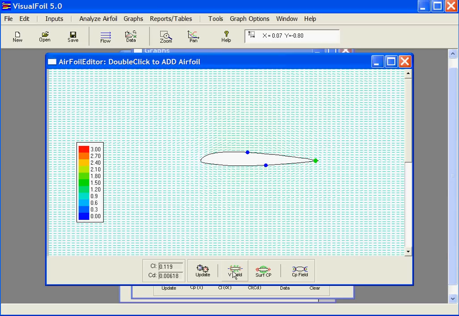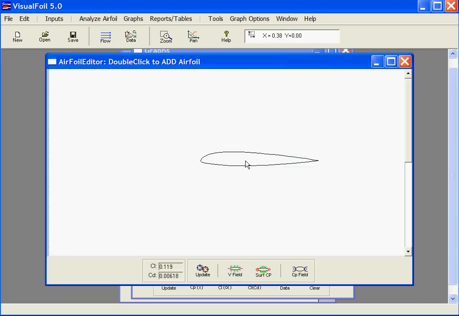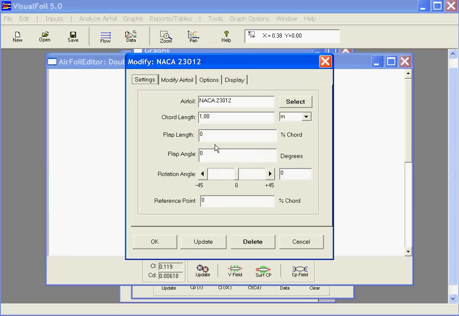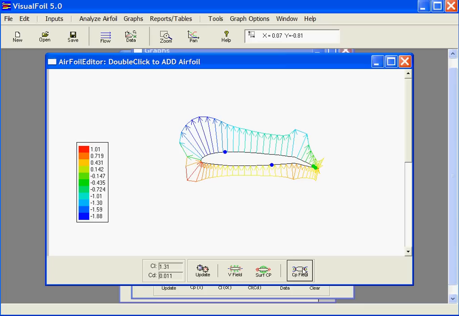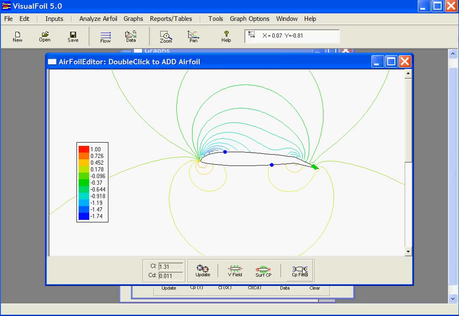There are other features of VisualFoil that are useful for looking at airfoils. For example, we can set a flap on the airfoil, and we can see that we have another flow field set up. Due to the flap, we have a different lift coefficient.